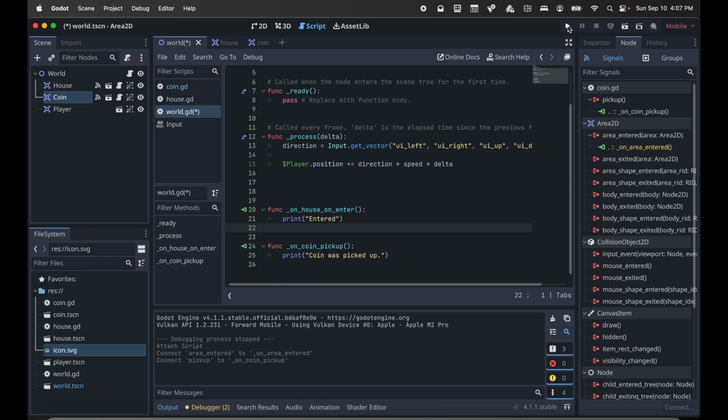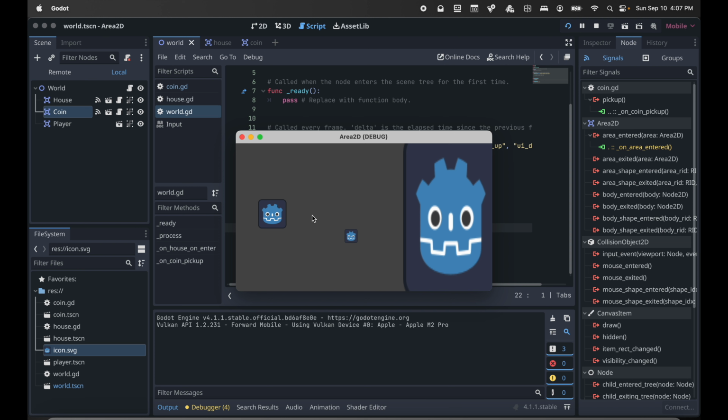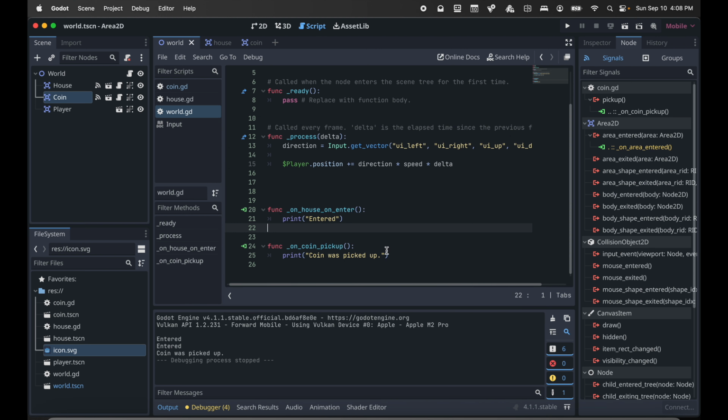All right, so let's see if this does anything. Let's see if we got it right. So let's go up here and play our scene. And we'll come here and we'll enter the house and we get the correct response from there. And then we come over the coin and boom, we get "coin was picked up" and it disappears. So we've just interacted with that object by calling a custom signal, deleting it, and then responding with "coin was picked up".